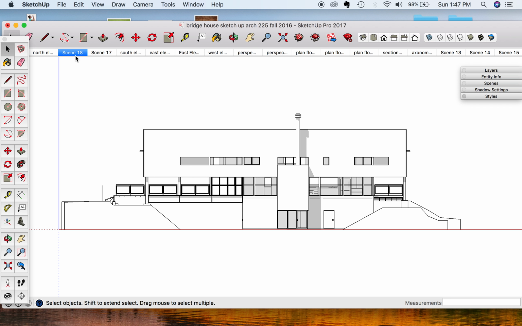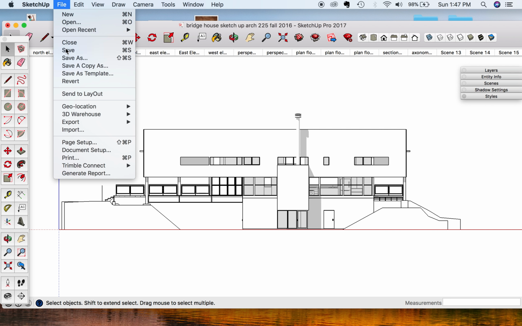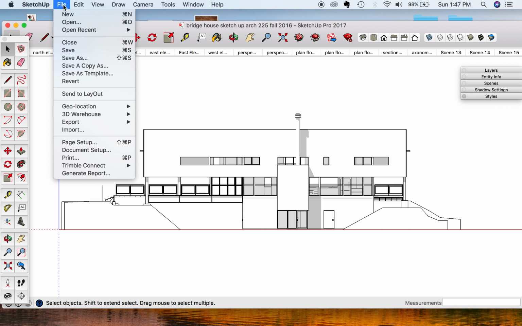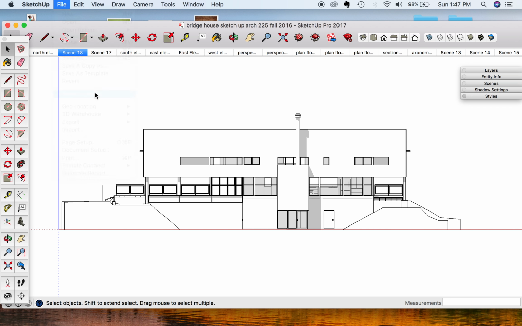So I have my scene saved at Scene 18. We'll just go ahead and leave it at Scene 18 right now. And then I'm going to go ahead and say File and then Save. And I want to make sure that I save it because when I bring it into Layout, it's going to need to have the latest version of the model. So it's going to want you to save anyways. So it's saved now. I'm going to do File, and then I'm going to scroll down here to the kind of midway down and say Send to Layout.